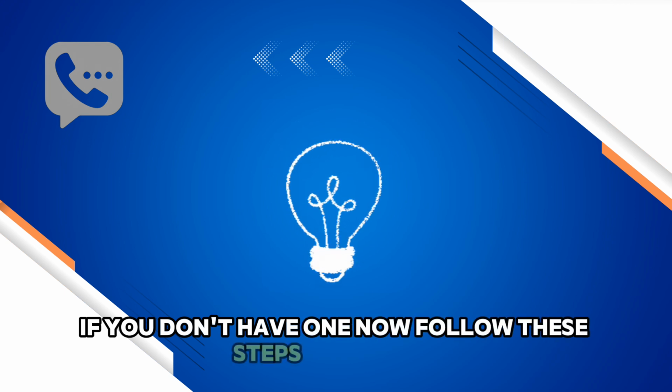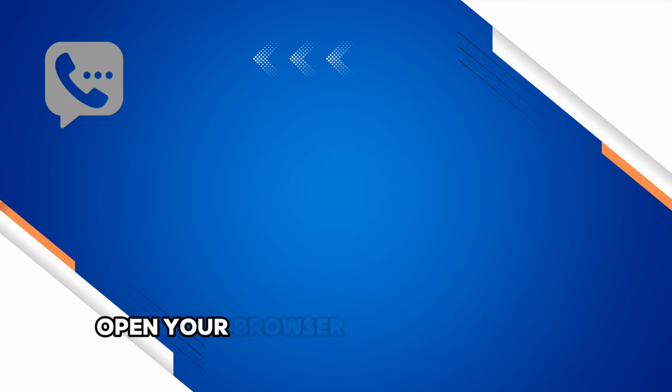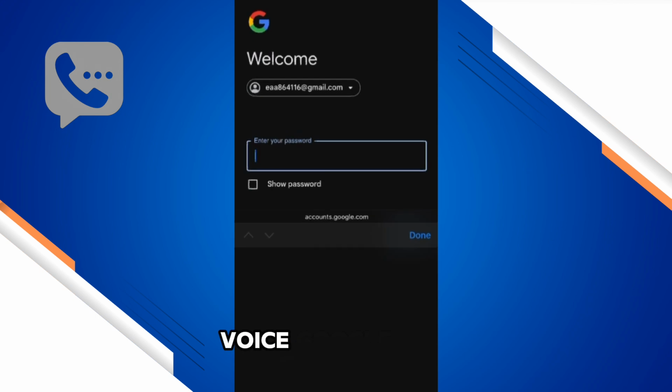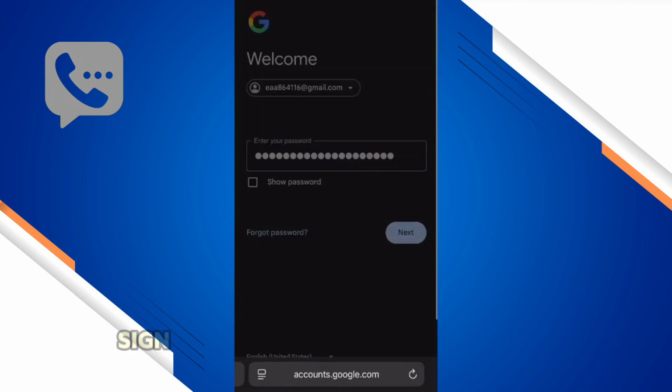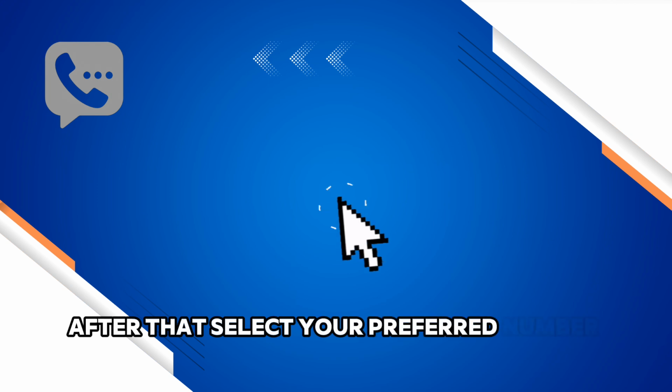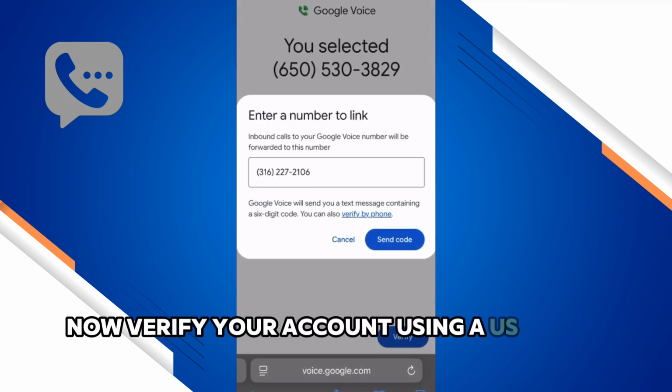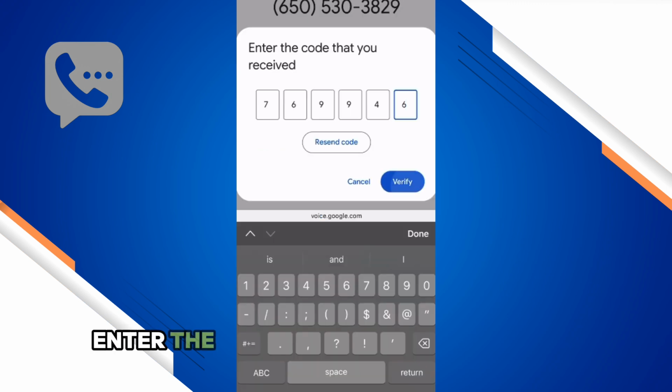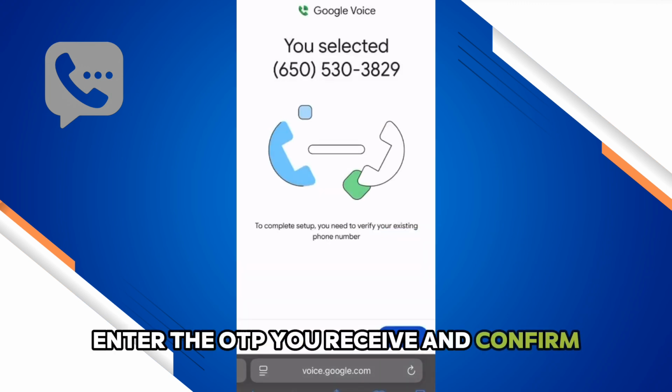Now follow these steps carefully. Open your browser and go to Google Voice website, voice.google.com. Sign in using your Google account. After that, select your preferred number from the list. Now verify your account using a US phone number. Enter the OTP you receive and confirm.